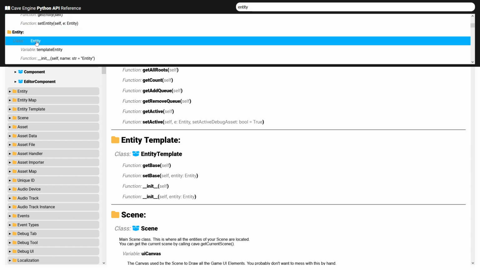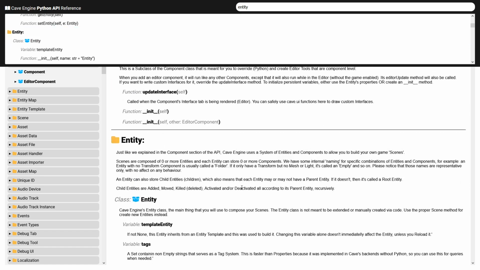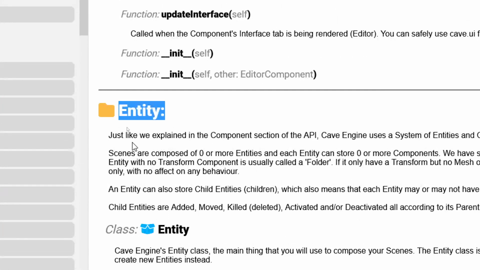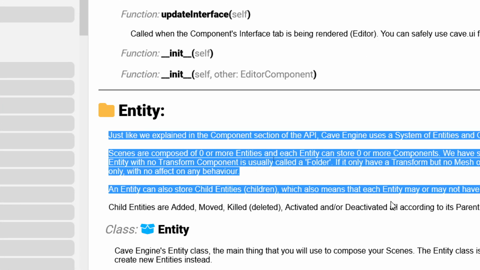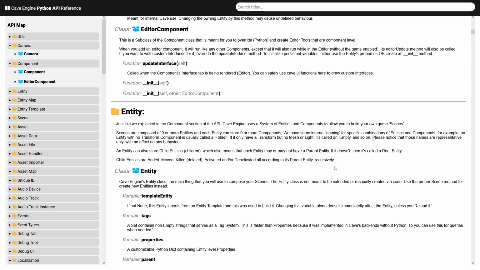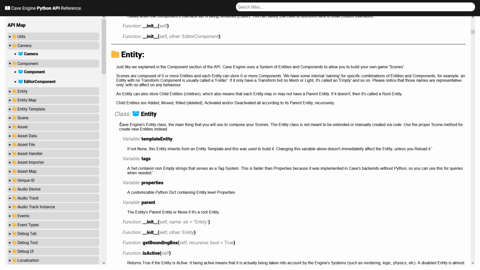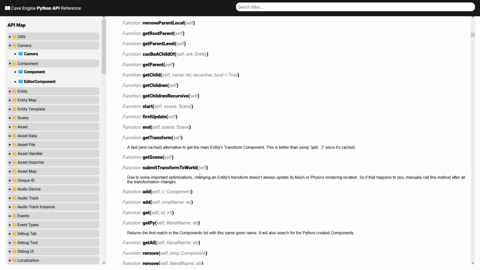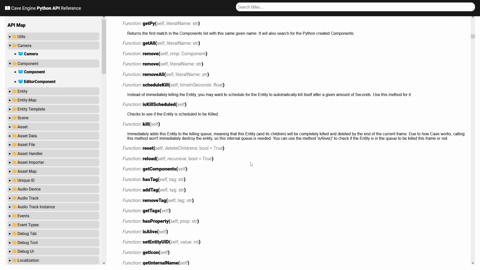But of course, let's try to do something different. Let's click on the entity, which is more appropriate. So you can see here the entity that I searched for. There's a huge explanation of what the entity is, and the recursion and the parenting system. It explains everything. I do have the class entity and every single variable and method of it. It's here, it's explained, and this is always up to date, which is good.